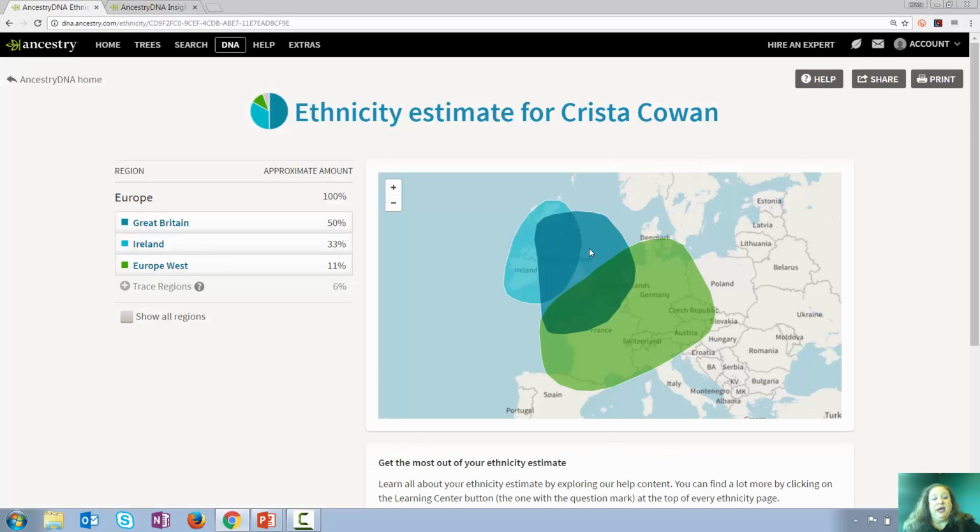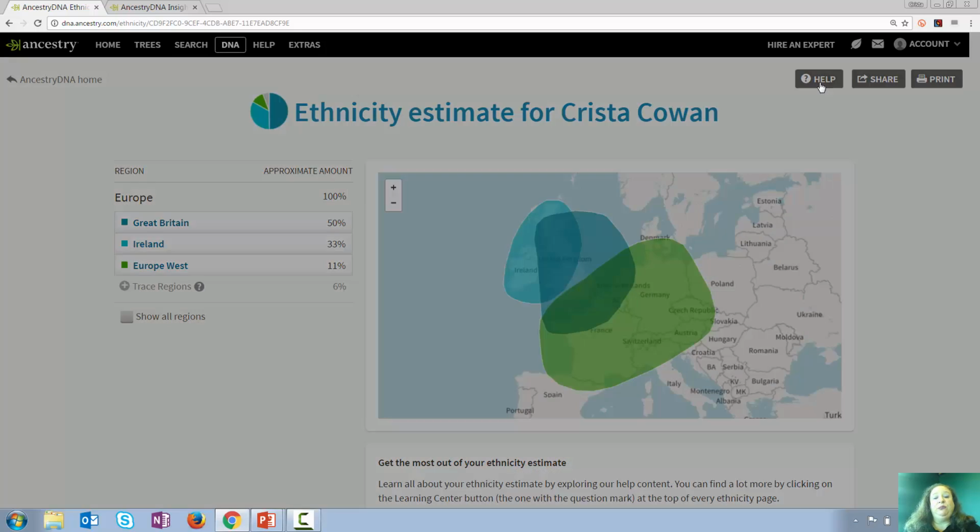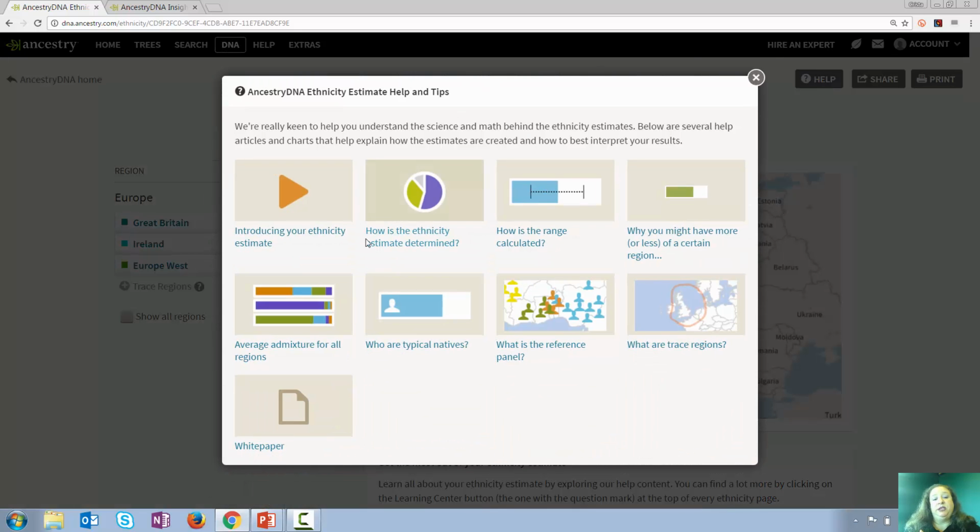Now, on the website, here's what that looks like. When you click through to view your ethnicity estimate, you're going to see your estimate over here on the left-hand side. You're going to see the map in the center. Up here in the top corner, you can actually click Help, and you can read detailed information about how this information is calculated. Our science team has written a white paper that goes into a lot of detail. You're welcome to read that.